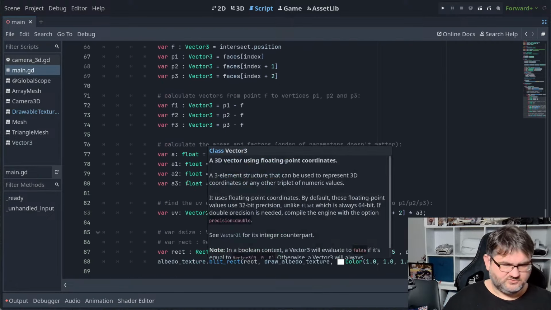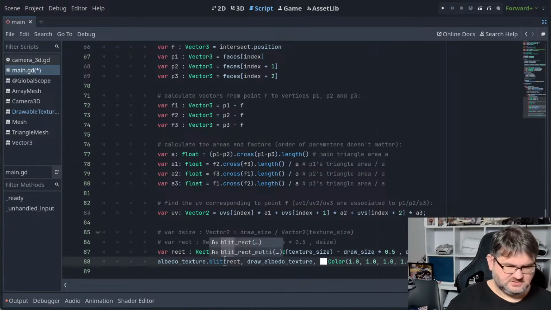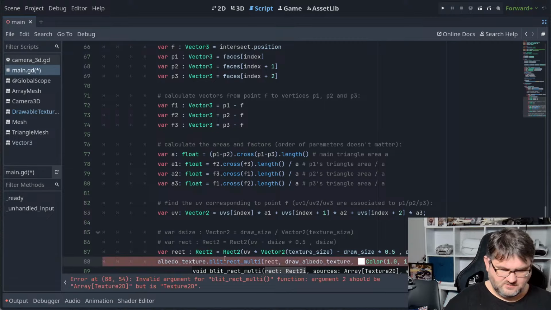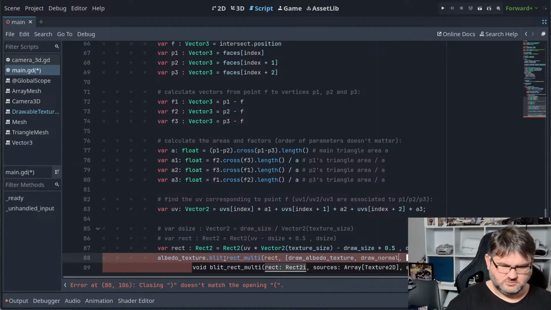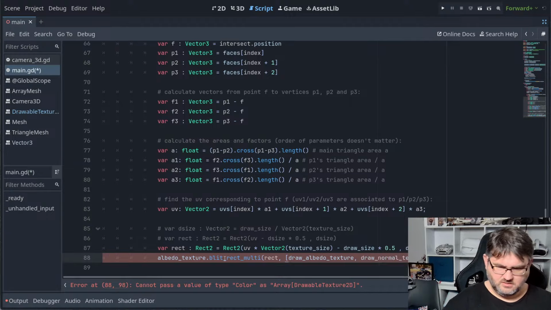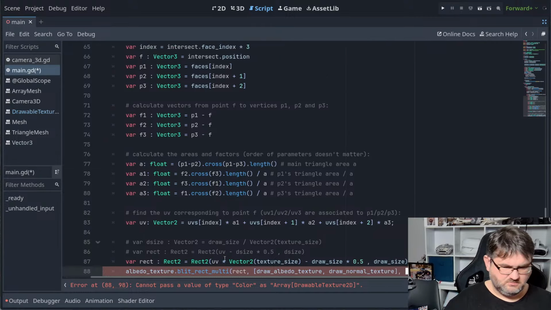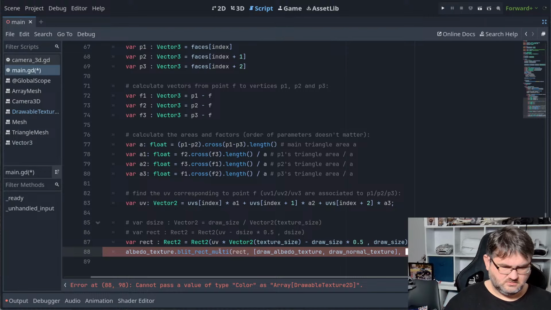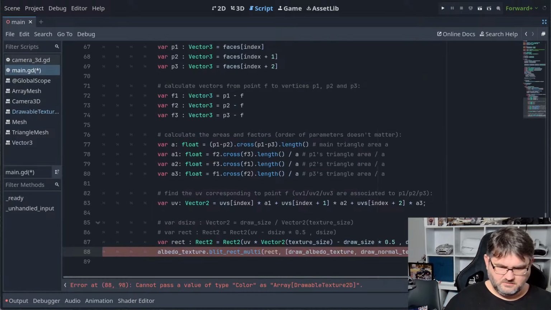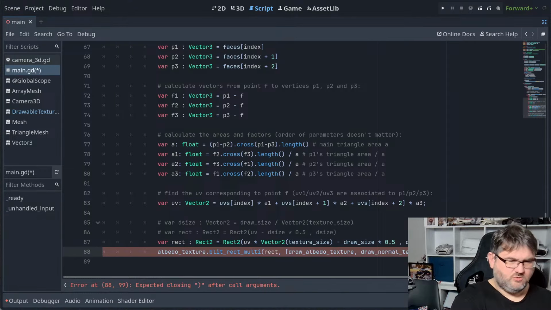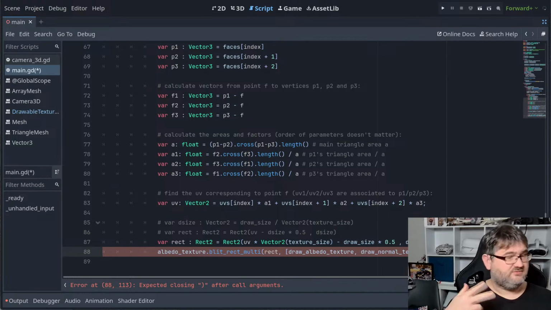But anyway, now we actually need to change this to blit multi, and the rect stays the same, but now here we can actually start building an array. Normal texture. Our color stays the same. So we've got multi sources. Then we have extra targets. So yeah, that's right. We're already using albedo texture as our first output. And then our second output is going to be our normal texture. And if I want a third output, we add that in, and a fourth output, we add it in.